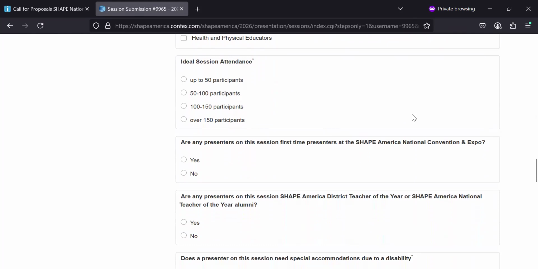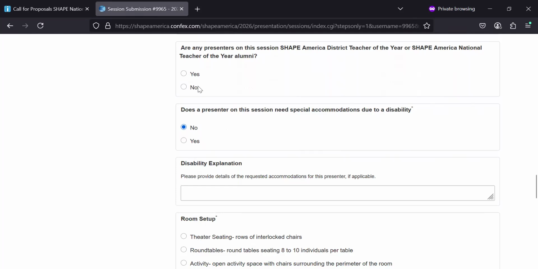Okay. So up next is the ideal session attendance, which is used by Shape America in planning to help select appropriate room sizes when scheduling. So you will go ahead and do that. So let us know what your expected audience may be. And then the following question is to select whether you or a co-presenter are first-time presenters. So I'm gonna go ahead and select no. I'm gonna select my attendance. And then answer the following question. Are there any presenters on this session that are Teachers of the Year or Shape America National Teachers of the Year? So you will indicate that here as well.